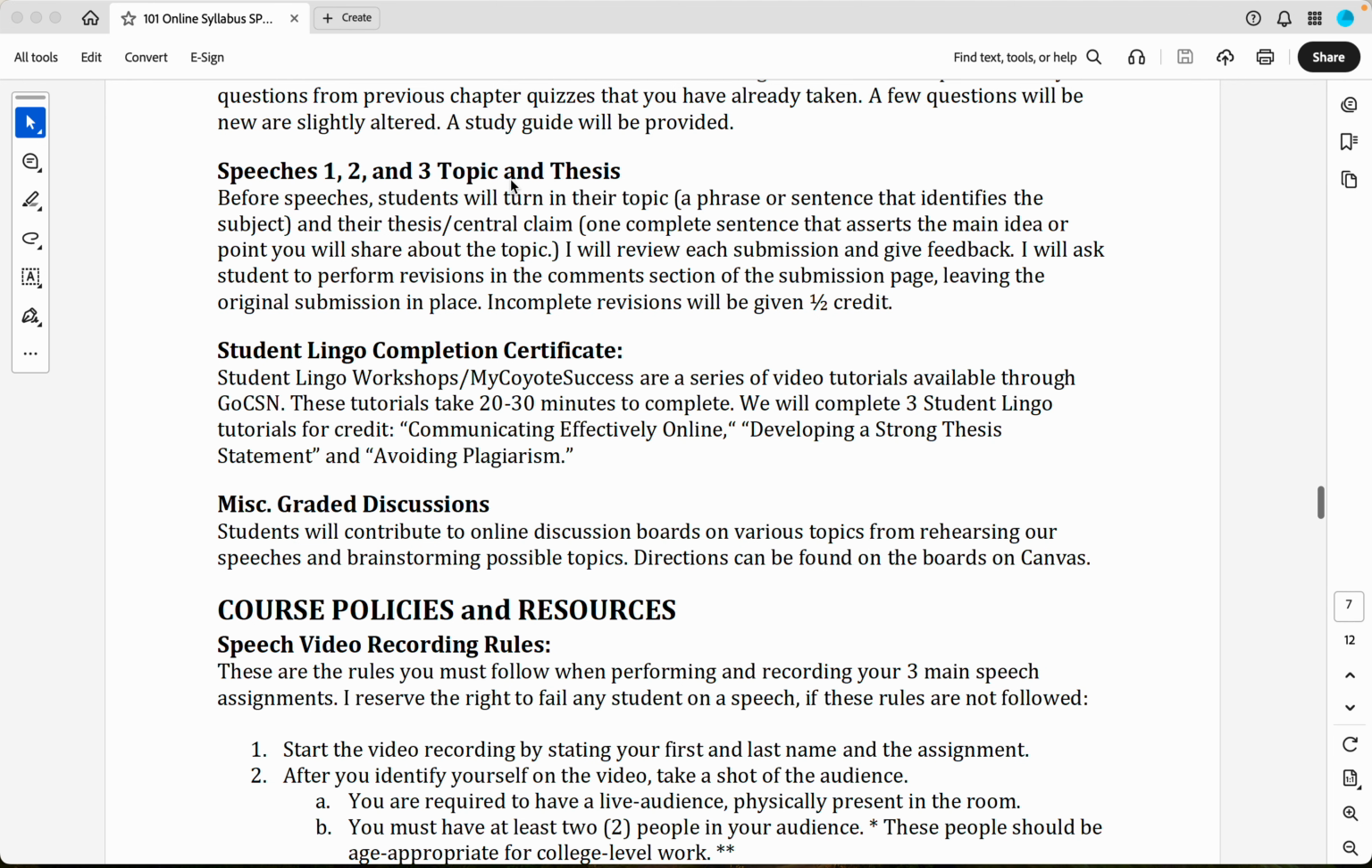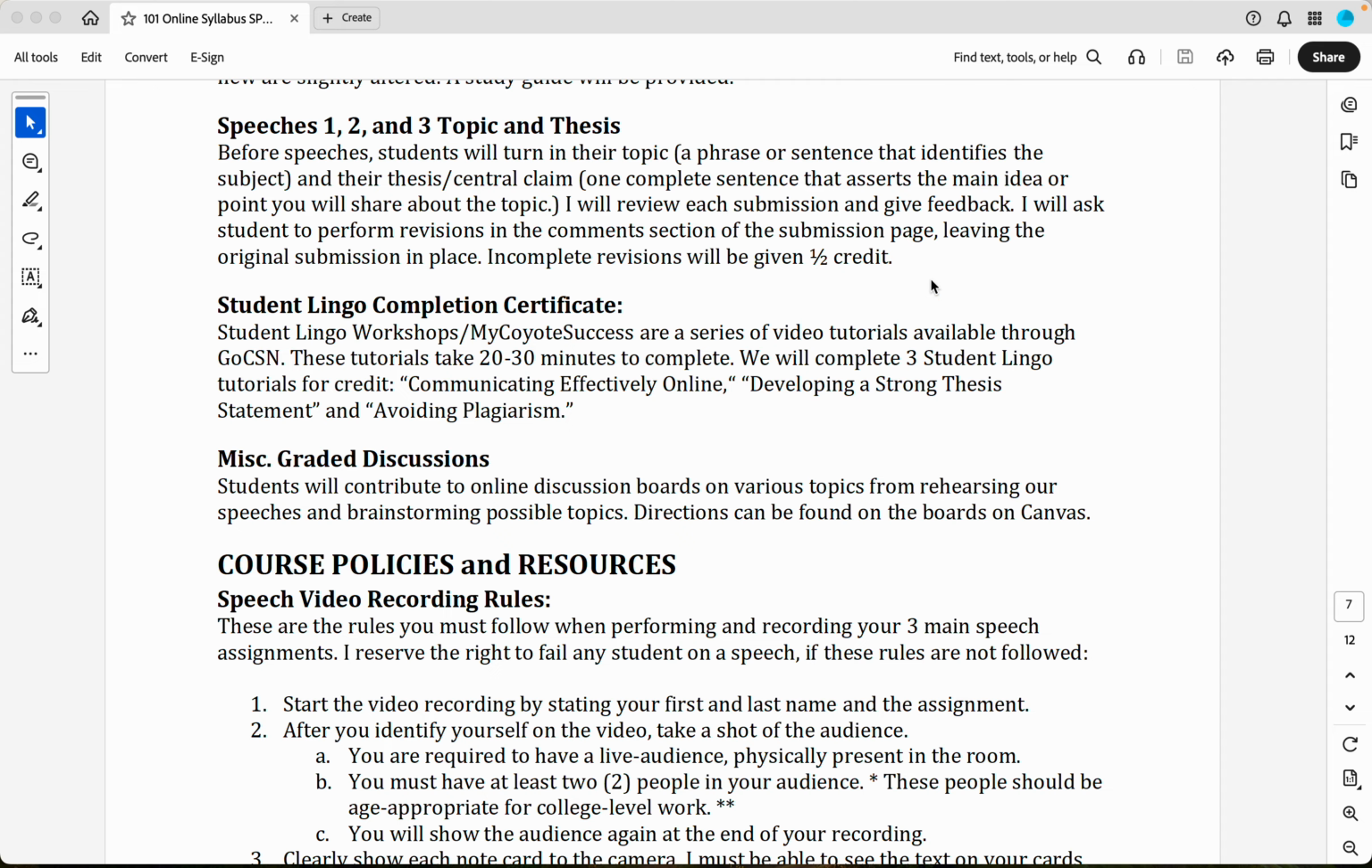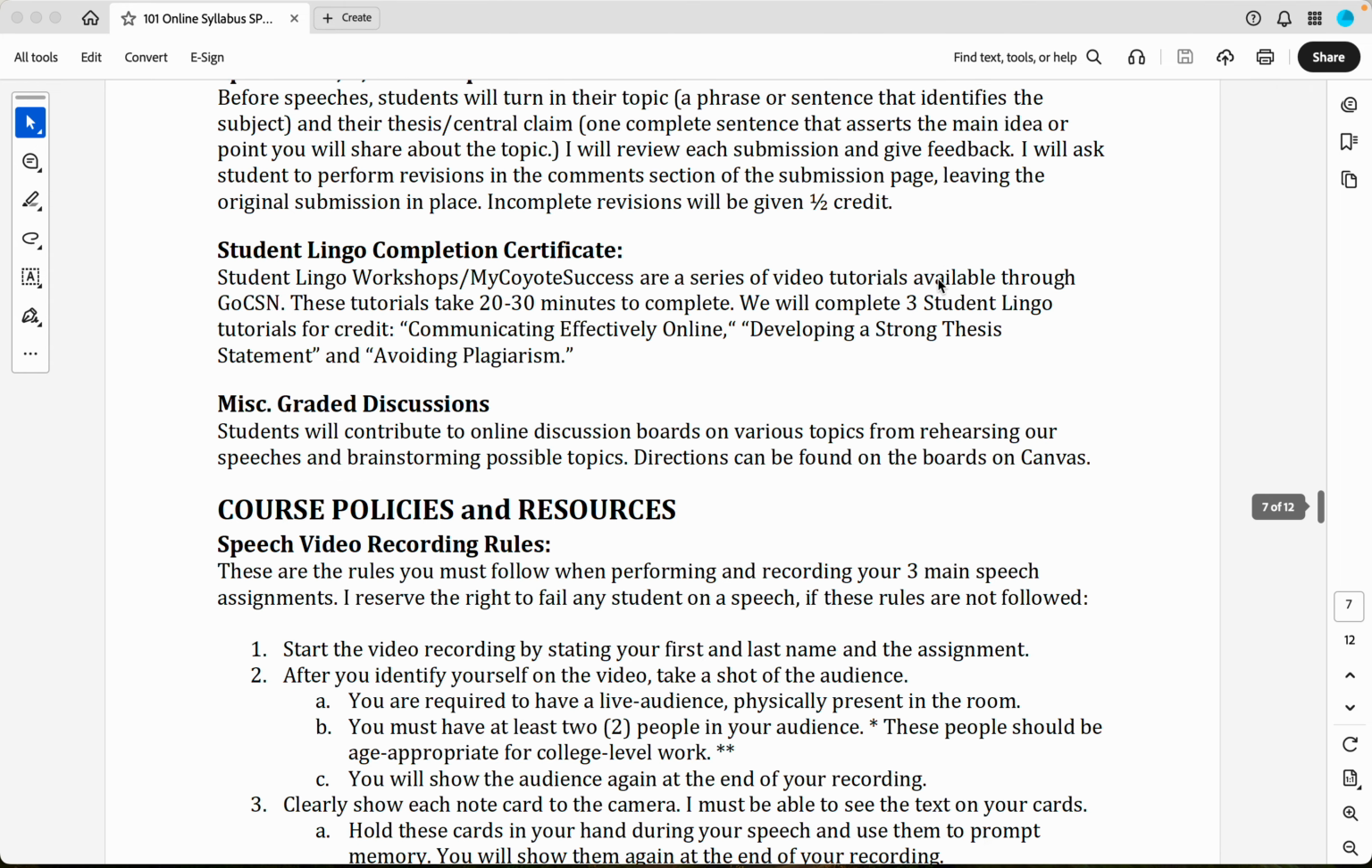For speeches 1, 2, and 3, there is a small miscellaneous assignment. I will ask for your topic and thesis ahead of time. This will be the only assignment where I will expect and allow for revisions. I want you to revise it until it gets my approval. So follow the instructions on the pages for your topic and thesis submission, and make sure that you are going down the right path before you begin working too much on your speech.